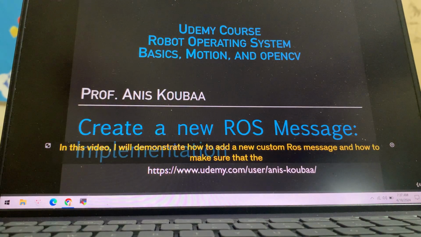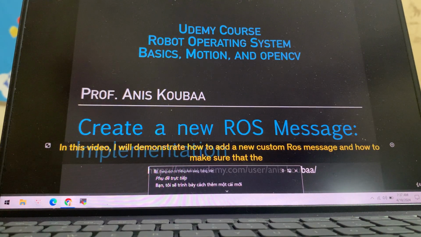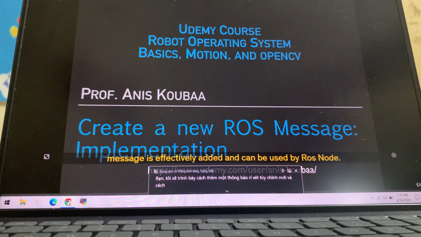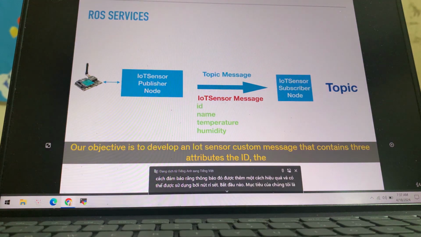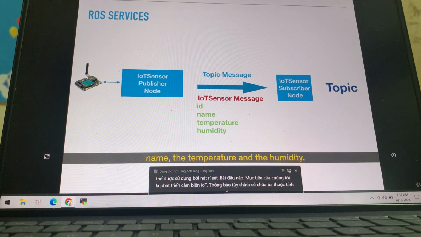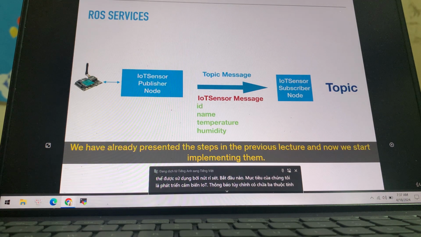In this video, I will demonstrate how to add a new custom ROS message and how to make sure that the message is effectively added and can be used by a ROS node. Let's get started. Our objective is to develop an IoTSensor custom message that contains four attributes: the ID, the name, the temperature, and the humidity. We have already presented the steps in the previous lecture, and now we start implementing them.